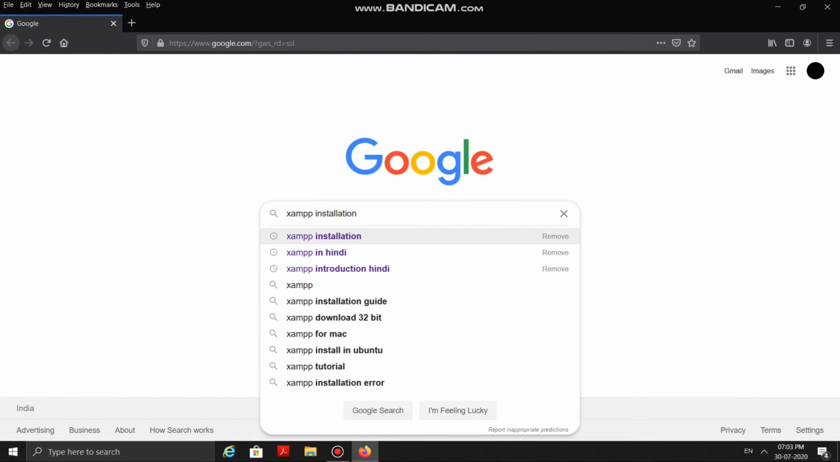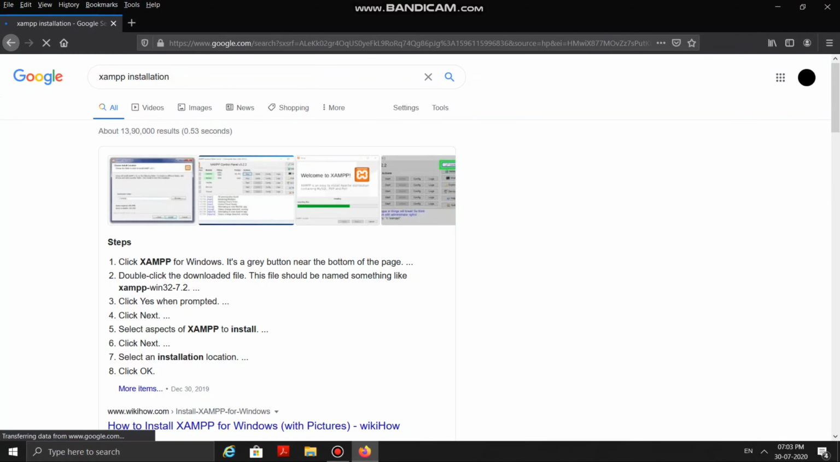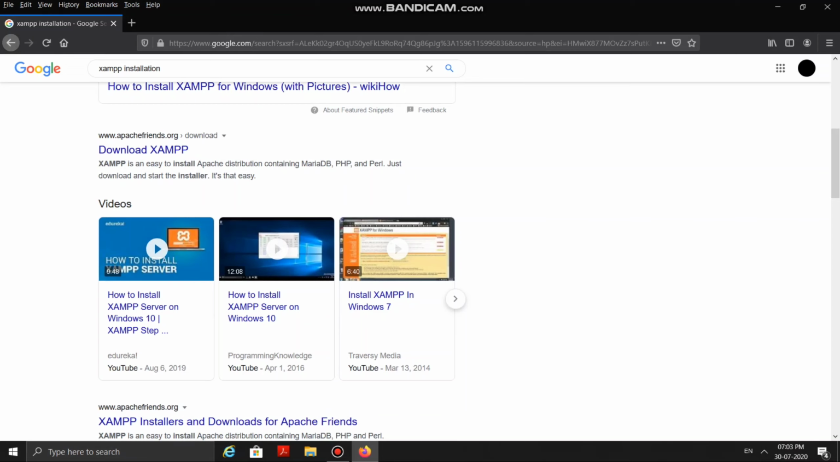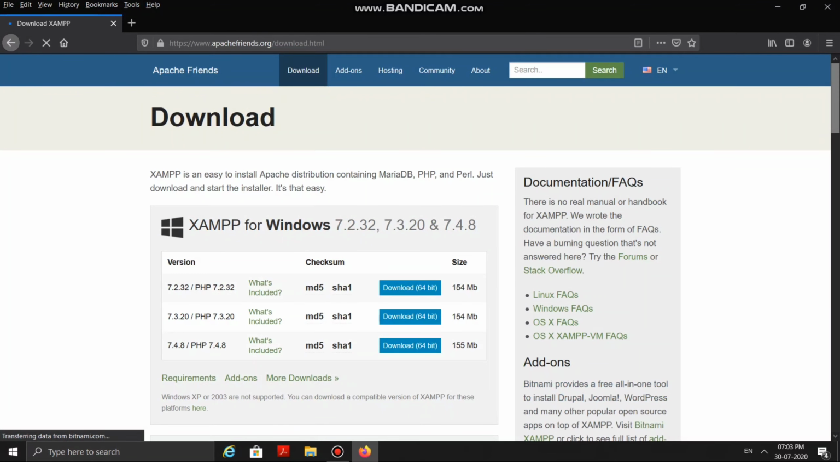So now I am simply typing XAMPP installation. It will immediately show some links. I have to select the link which is provided by Apache Friends. This page will redirect us to Apache Friends. Now if you scroll down, there are three versions of XAMPP for different OS, that is XAMPP for Windows, Mac and Linux. I have a Windows PC, so I'll select the Windows compatible version of XAMPP.